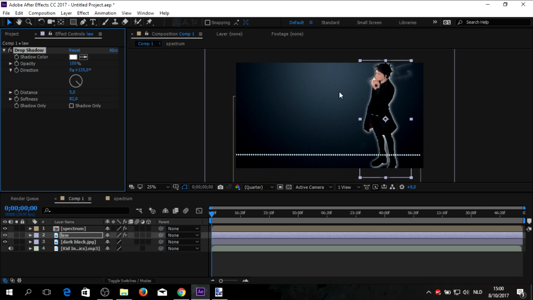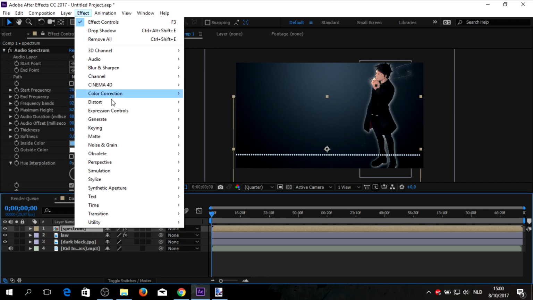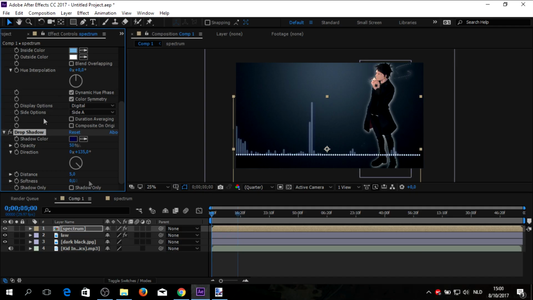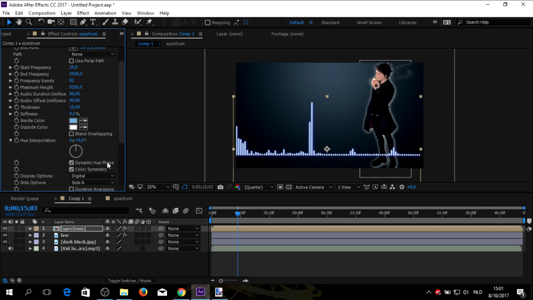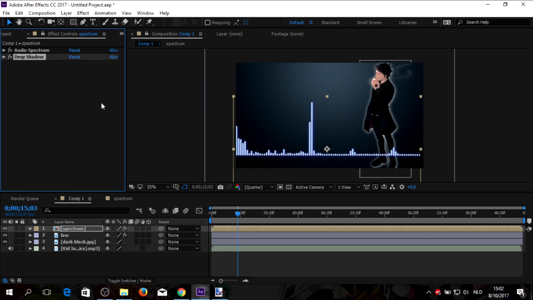This a little less, maybe. I think this will be alright. And let's also add a drop shadow to the spectrum, and I want it to be black. Okay, so here's the drop shadow. Yeah, that'll be fine. So let's close all this.